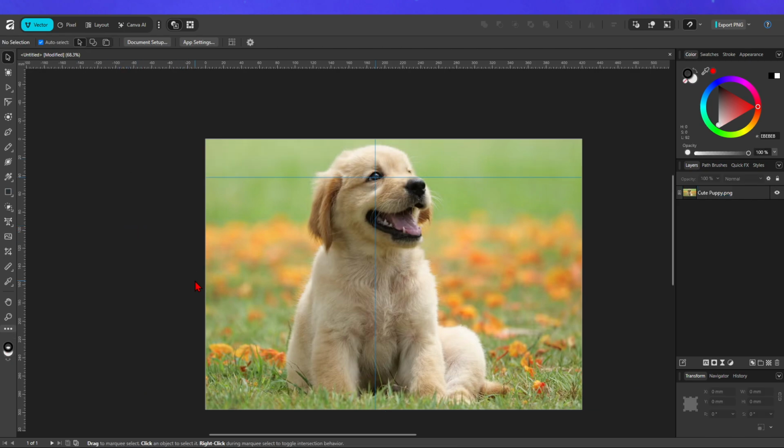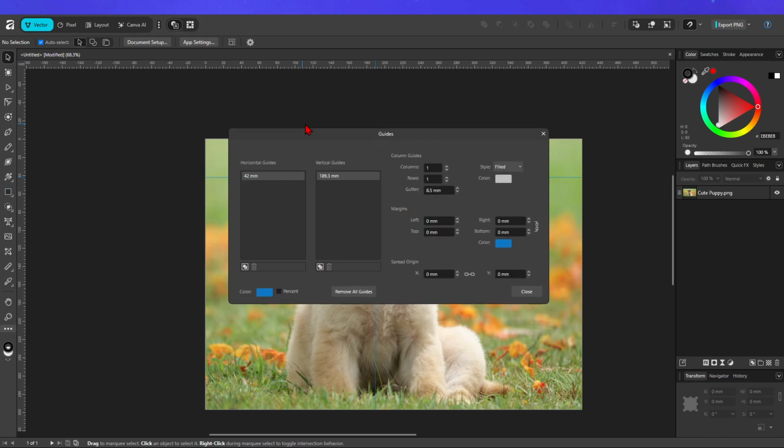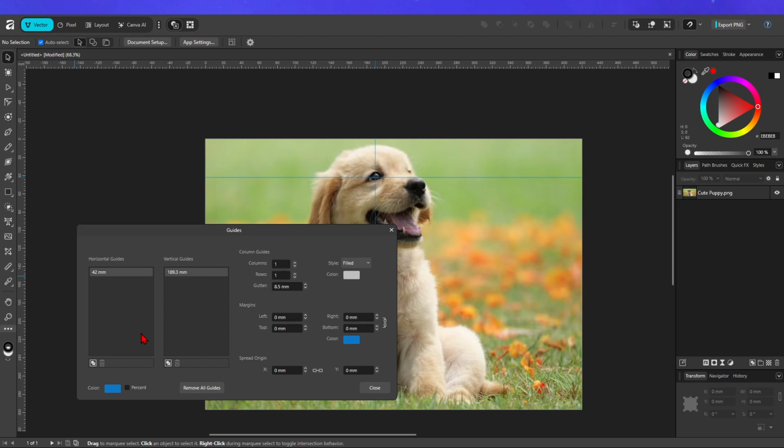Now if you want to set up a guide system, we can do that. So click on View again, and then from here click on Guides. As you can see, we've already added the horizontal guide and vertical guide. That's the eye of the puppy. Inside of here we can very easily set up a guide system. If you want to remove any guides inside of here, we can do that. So if I want to remove this one, I'm just going to click on it, delete and delete.